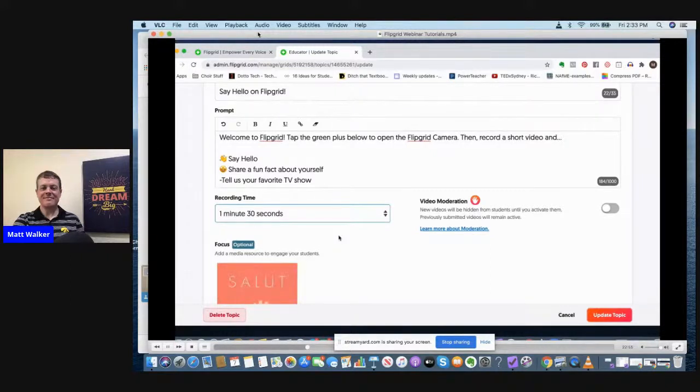Okay. Now, video moderation. This is a very important feature here. New videos will be hidden from students until you activate them. Previously submitted videos will remain active. So if someone submits something before you click on video moderation, then this will remain active. Now, for a lot of things, I think you're going to want to toggle that on. I don't necessarily need students to be able to see other students' responses, right? And something like this, I just want to be able to see it. And so I'm going to go ahead and toggle that on.